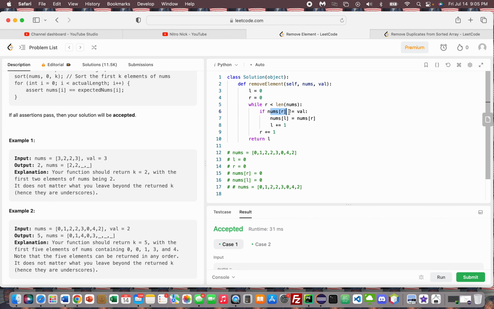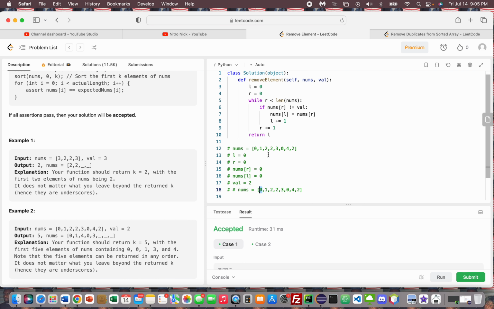Then we'll say if nums at R, and let me also say val, in this case, is equal to 2. You can see here, value 2. So if nums at R is not equal to the value, we're going to set nums at L equal to nums at R, increase the left, and then increase the right.